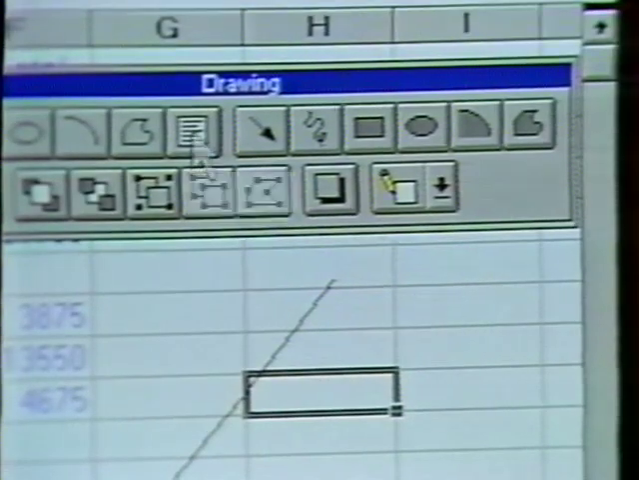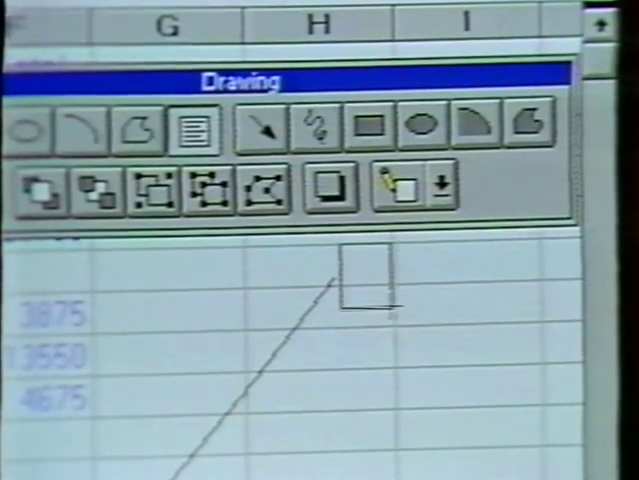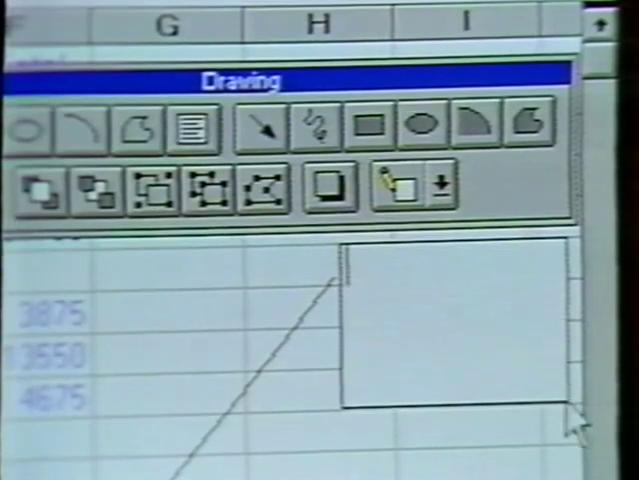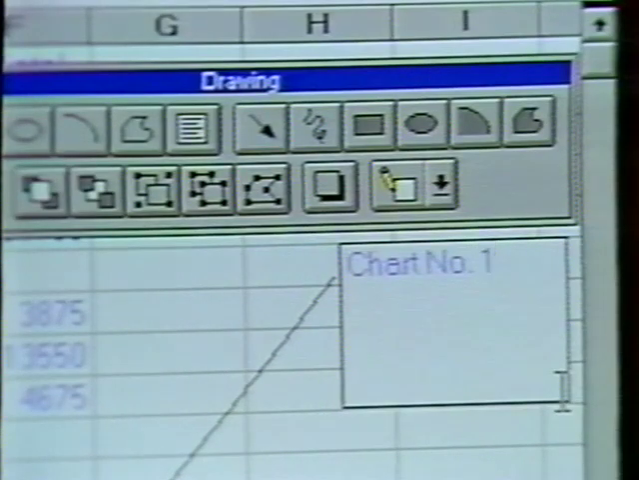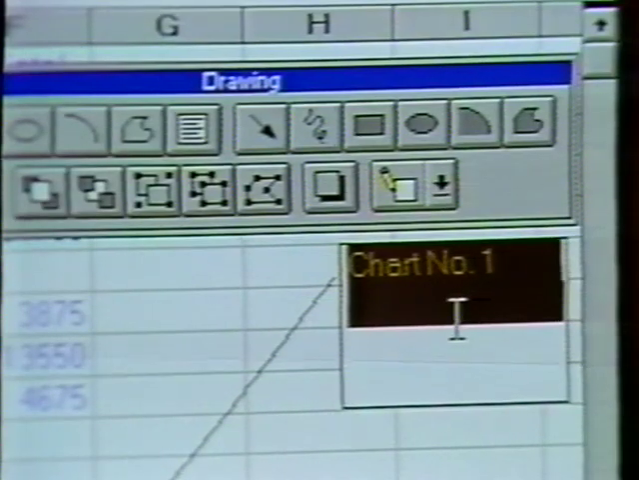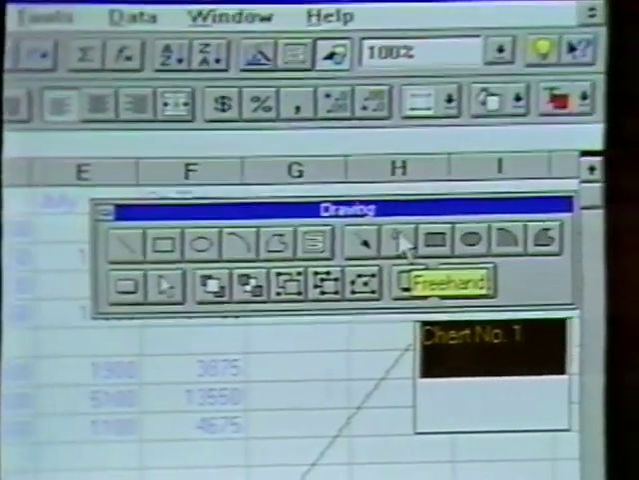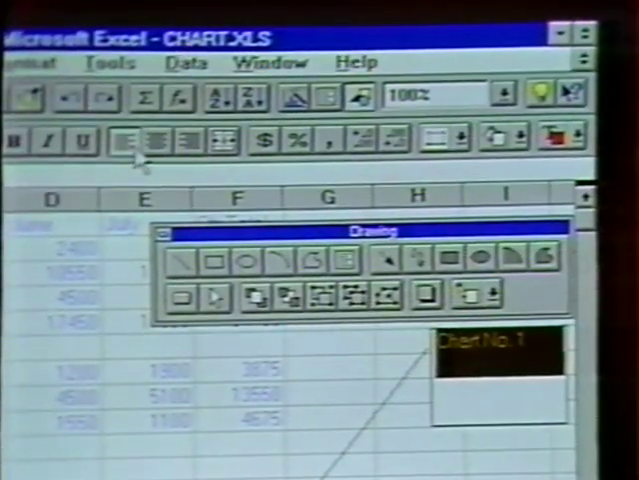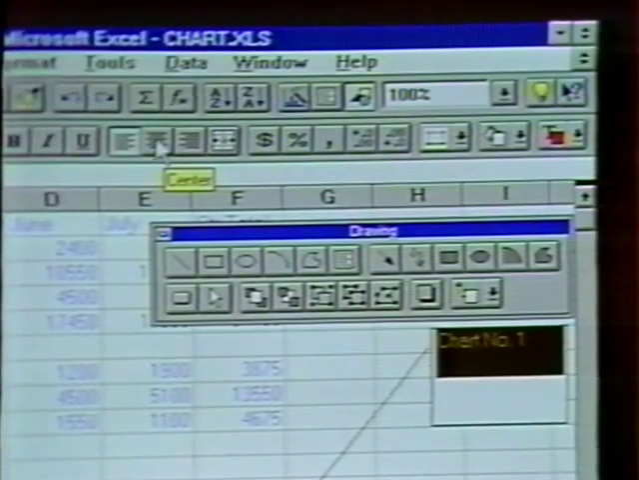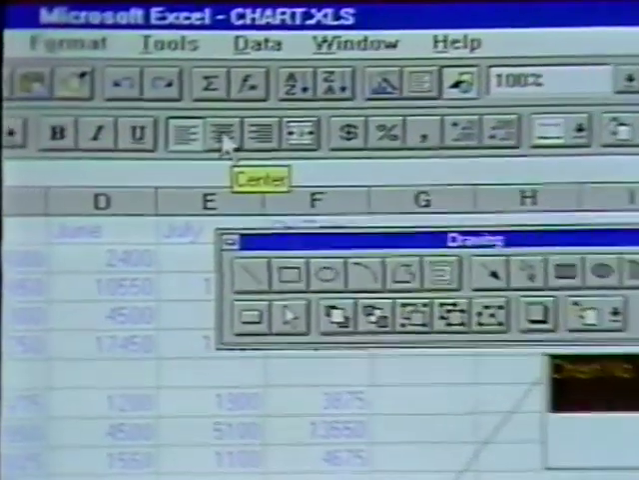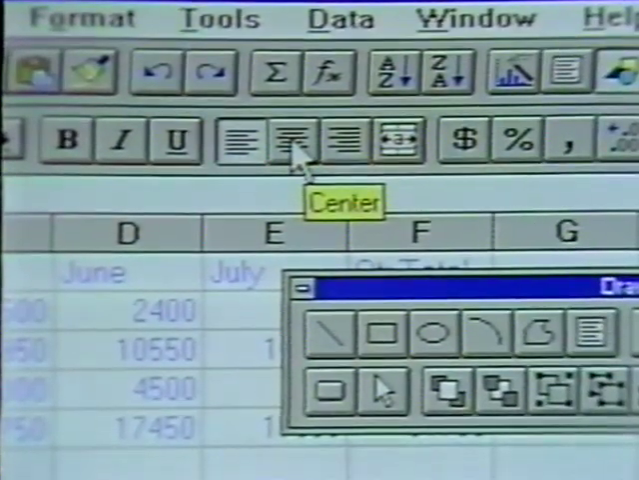Now let's draw a text box. Click on this tool, click and drag to draw the box, and we have a flashing cursor where we can type in some text. We can select this text and use the formatting tools above to format the text. Let's choose Center Align to center it in the box.